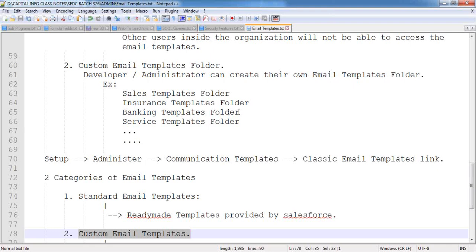So every email template contains two things, the email subject and the email content. Whenever I create email templates, all of them reside inside the email template object. Email template is a standard object in which all the email template information resides. Salesforce has given the flexibility that, not only storing the email templates in a single object, depending upon your requirement, we can segregate the email templates into various small pieces by creating our own folders.